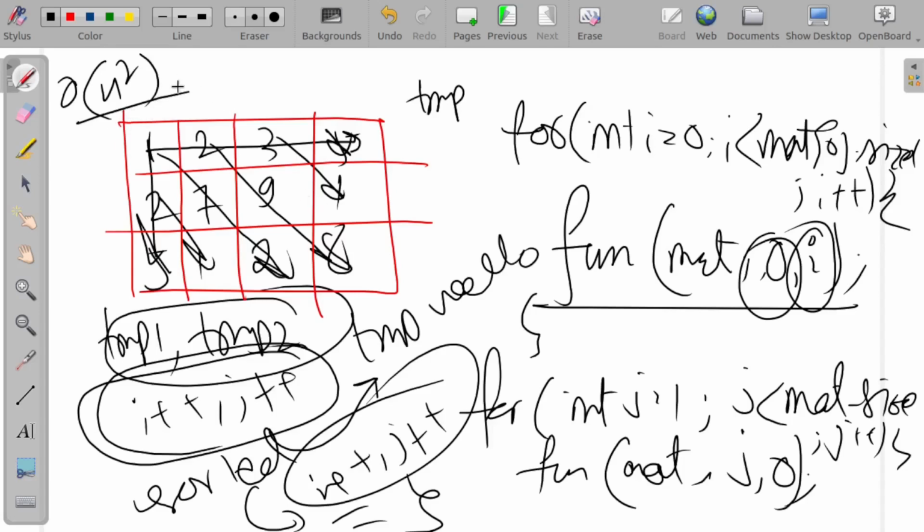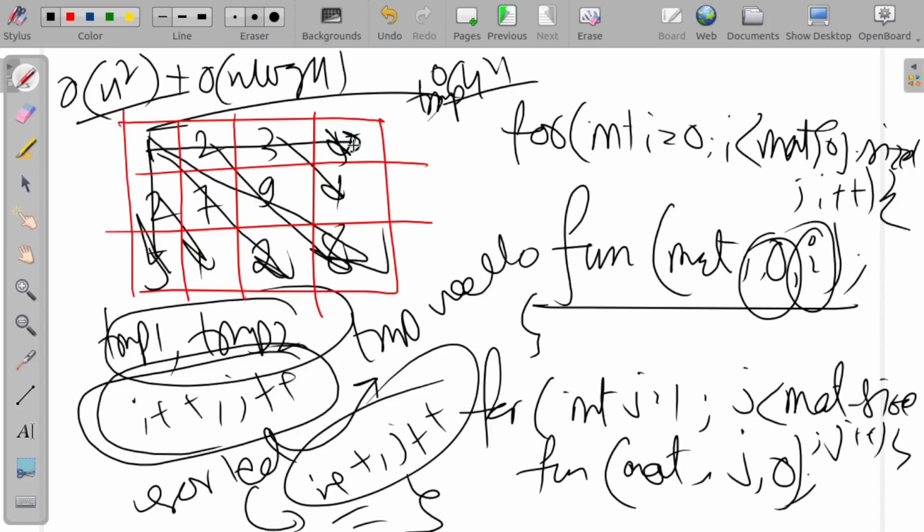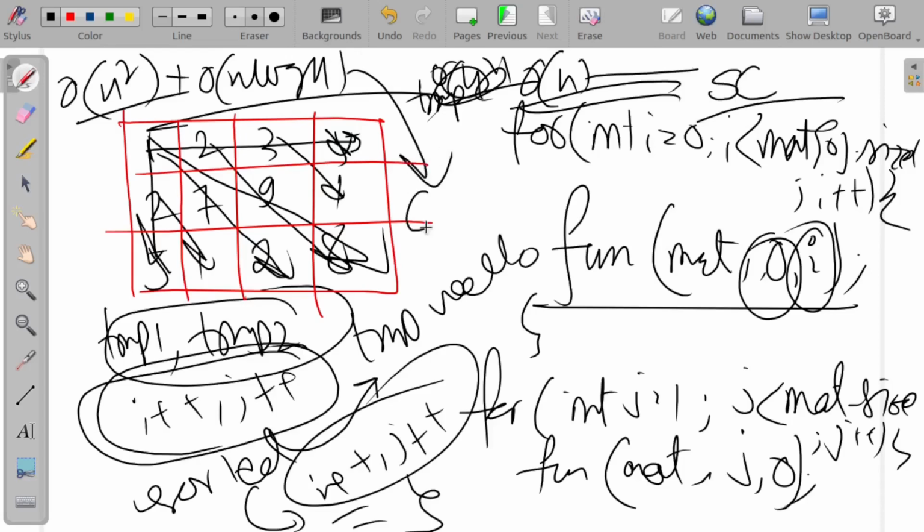Traversing is order of n square, and sorting is order of n log n. So that is the time complexity there, and I am taking extra space, so that is also order of n square, because every node is not required, because I need only the longest diagonal. So the longest diagonal, if I take it, is order of n max. So the space complexity is order of n, and the time complexity here is order of n square.